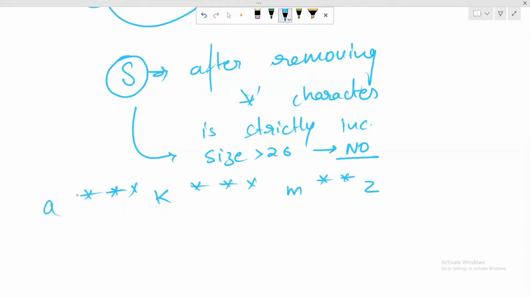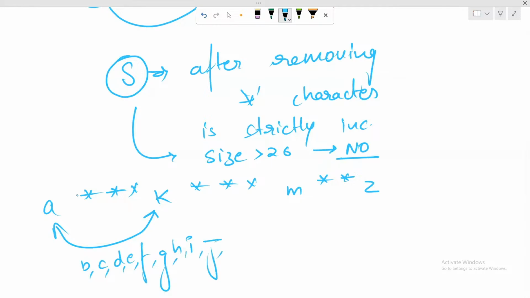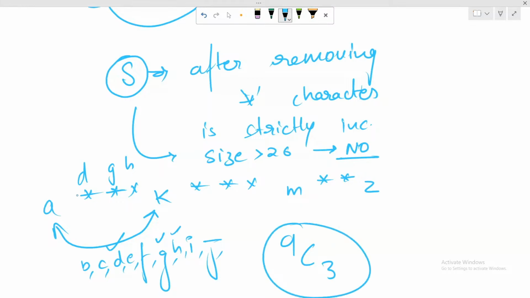Now the size is less than or equal to 26 and you have some patches of stars. So just do one thing. How many characters are between A and K? There are 9 characters, right? Out of these 9 characters, if you choose any 3 characters, the order is fixed. Let's say you selected D, G, and H. So D will come here, G will come here, H will come here. So you just need to find how many characters you can choose. So the answer for this part is 9C3. Is it making sense?